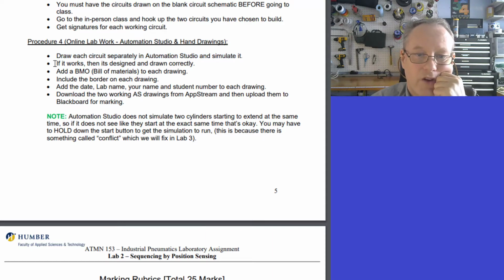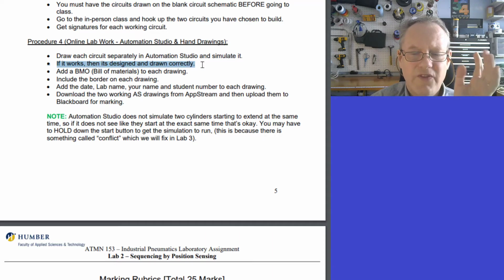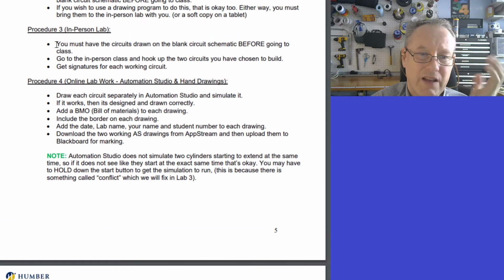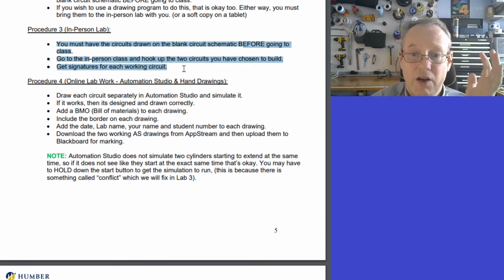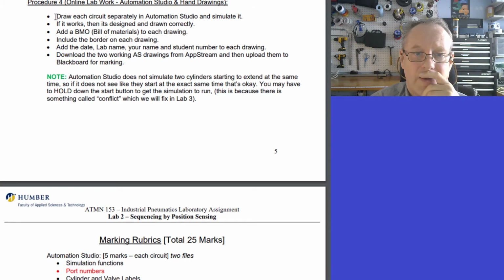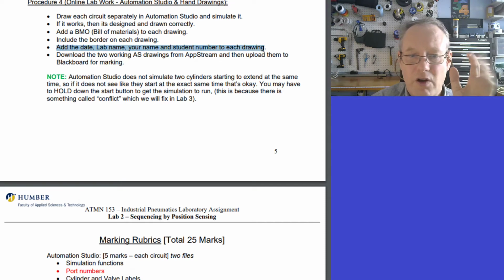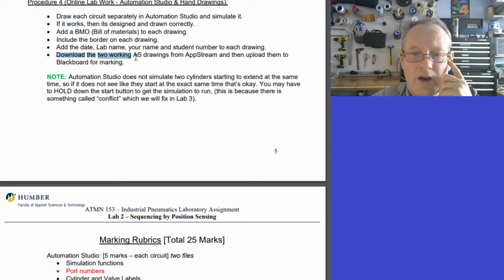Here we go. So if it looks good, that's fine. And if it works in your Automation Studio, you know it's working, and also you're going to test it in the lab, so you'll actually know that it works. Anyway, draw it on Automation Studio, and then put your BMO in each drawing and include the border for each drawing, and there's a video on that. I'll show you where that is, if you haven't already watched it. Then add the date and all the information to your Automation Studio drawing, and then download the Automation Studio drawing from AppStream and then upload it. So okay, there you go.